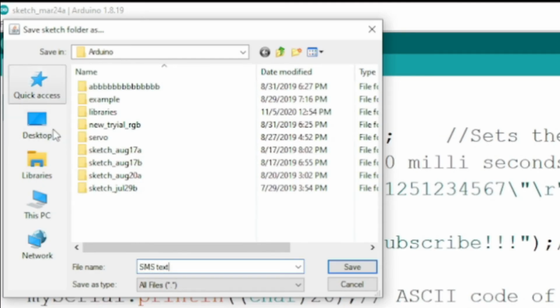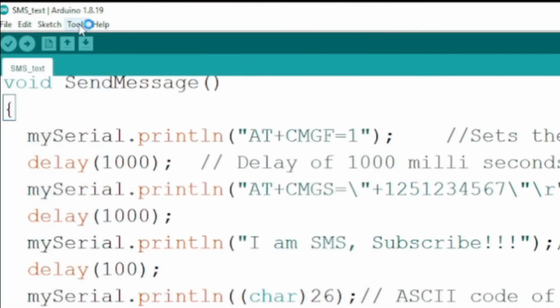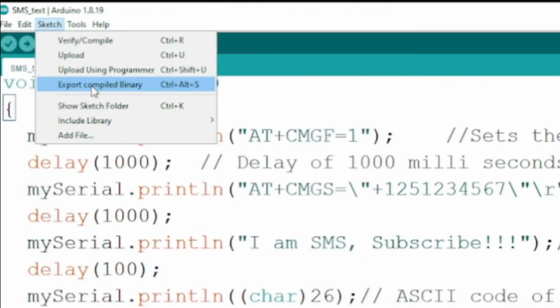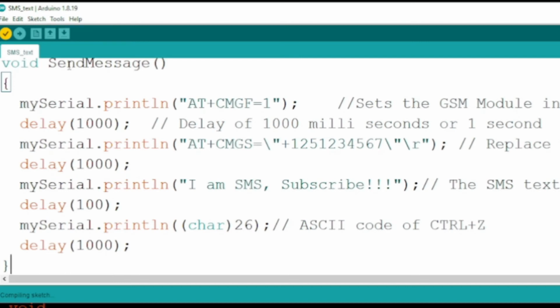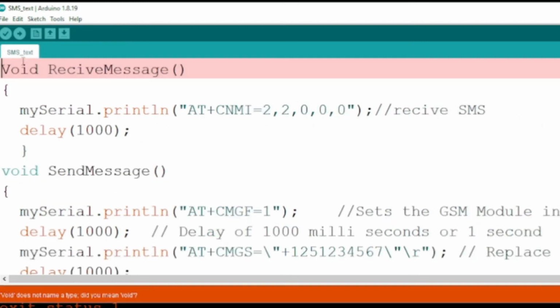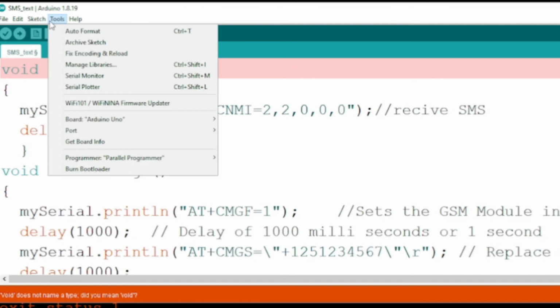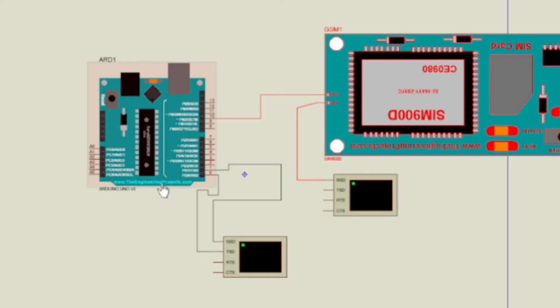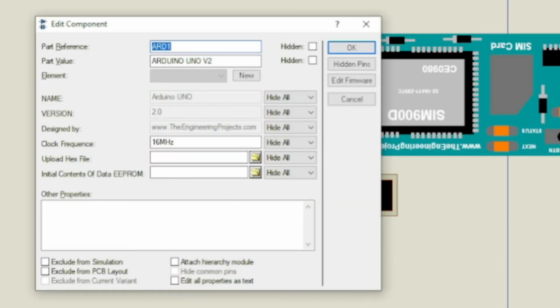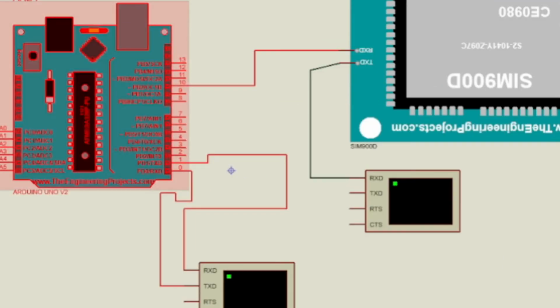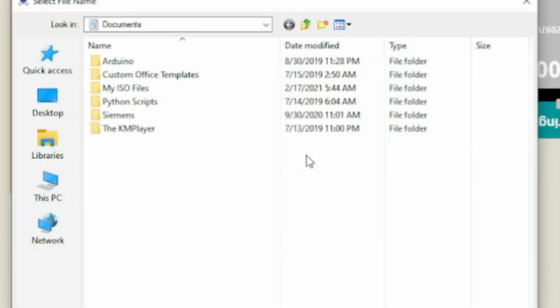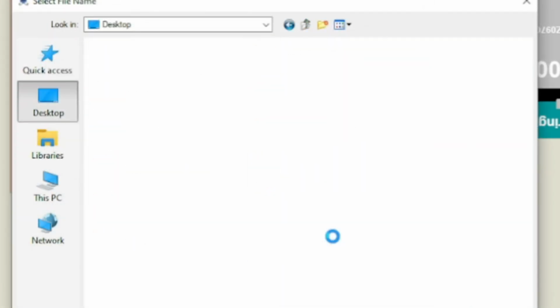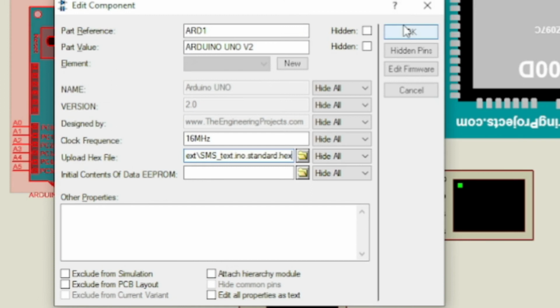After writing the Arduino code, save and export the compiled binary. Then upload the hex file onto the Arduino microcontroller. Now run the simulation to see the expected output.